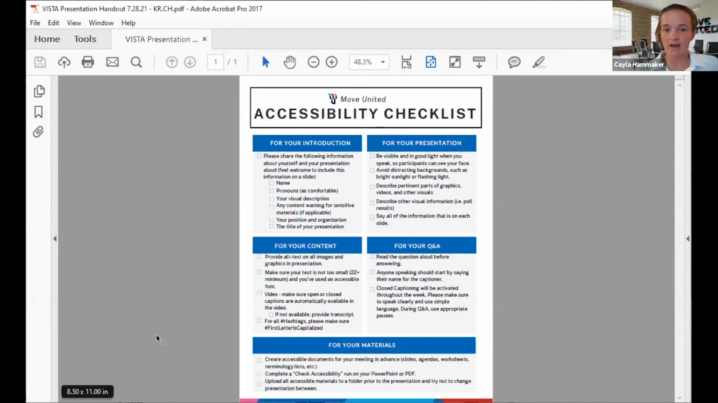If you do have video in your presentation, you'll want to make sure that you have closed captioning, and that it's available to all attendees in case you have attendees who are tuning in who might be deaf or hard of hearing. If it's not available, because I know as we've transitioned to this virtual world, there's some platforms that don't have closed captioning available, it'll be important to provide a transcript to attendees.